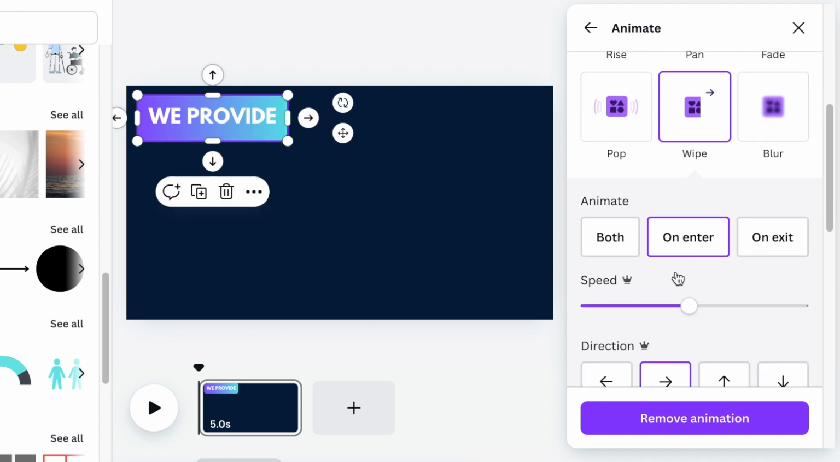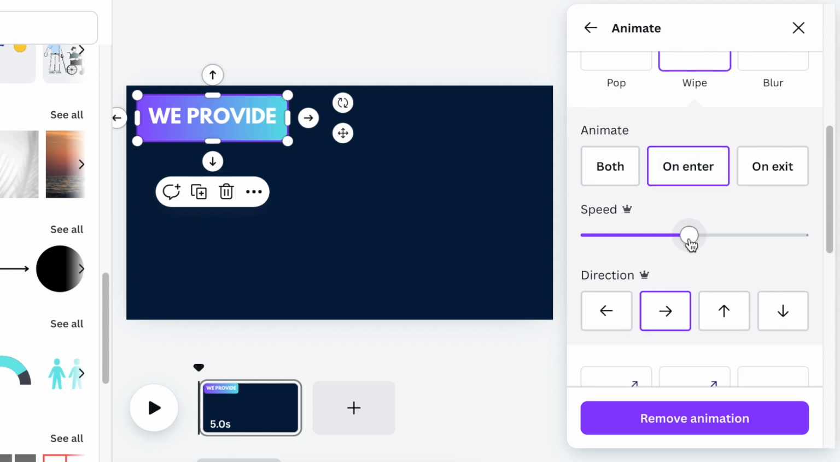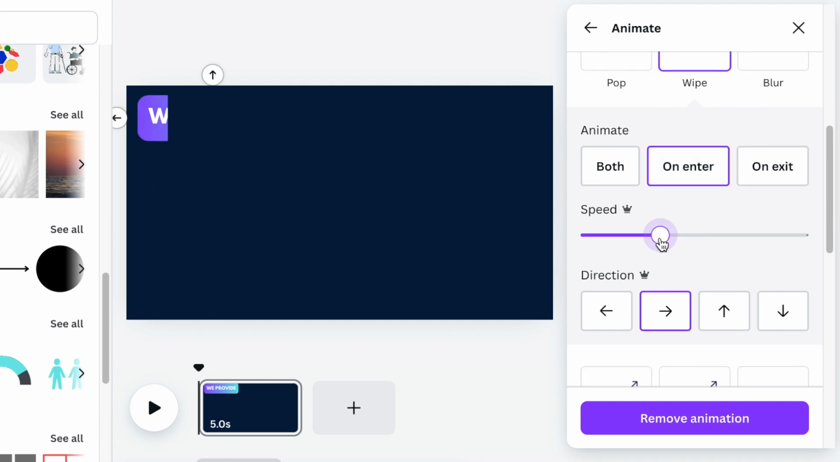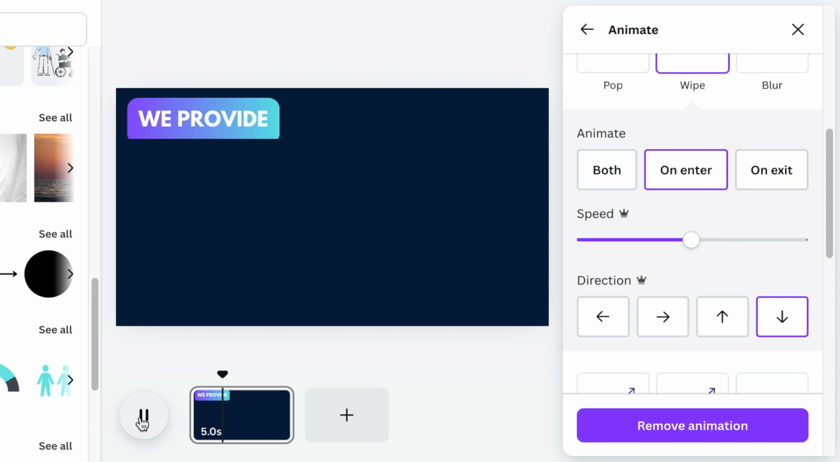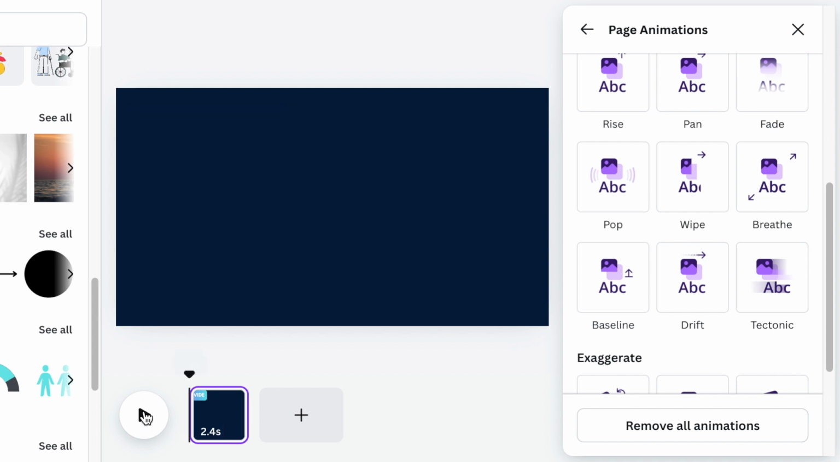And then with wipe animation, we just want it on enter, and you can adjust the speed the way that you want, and we want it to come from top, to animate that way. And we want to see when it finishes playing around about there. So that is 2.4 seconds. We're going to reduce the size of our slide to where the button finishes playing the wipe animation, because then we want to add the extra page.